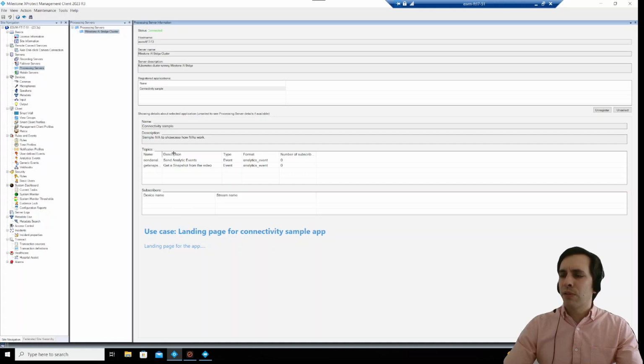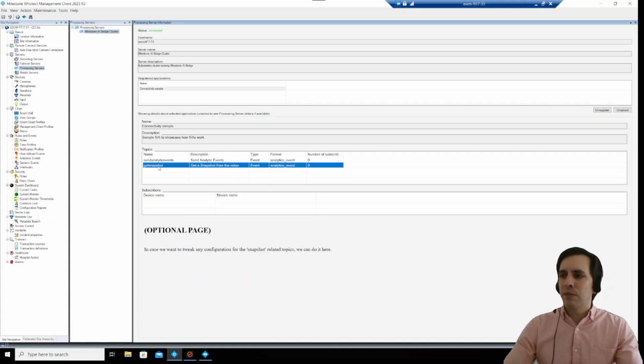It's also worth to mention that this application comes with two topics. One topic called Get Snapshot, just to showcase how we can get a snapshot from a camera. And in this page, when clicking on this topic, we can also set configurations that are related to a specific topic. So this is, again, an optional page and it's an extensibility point.